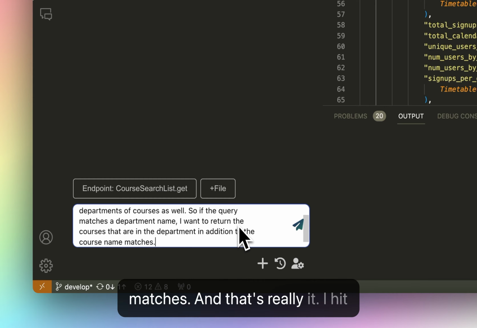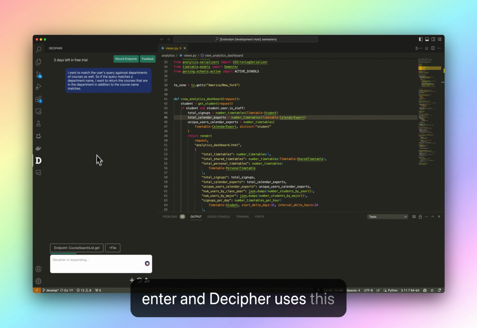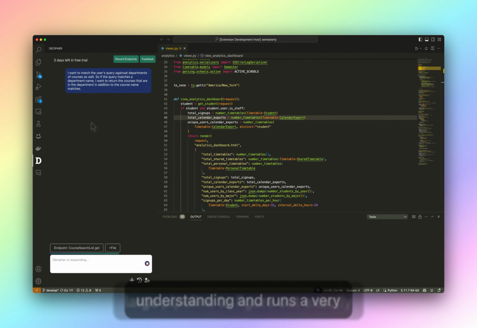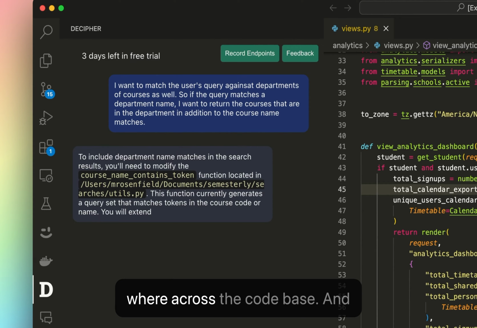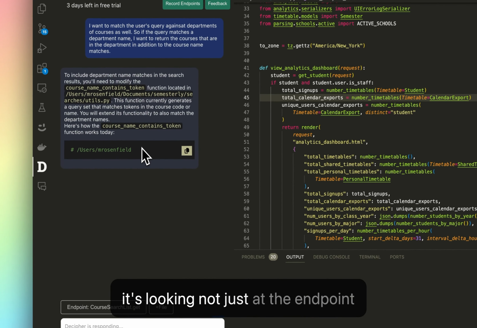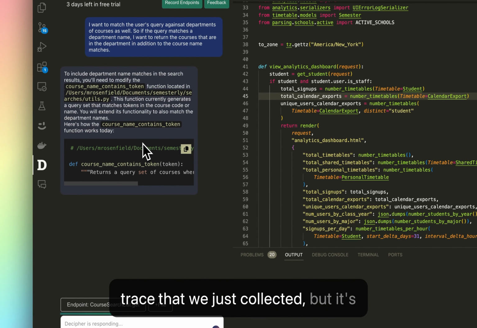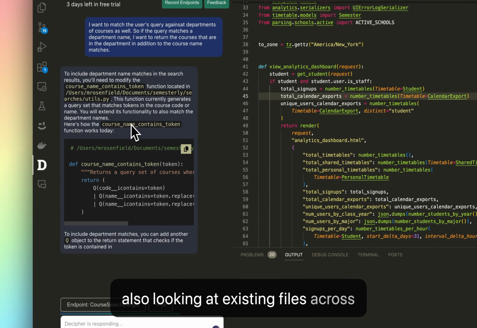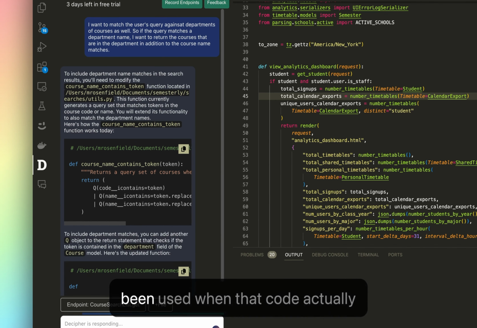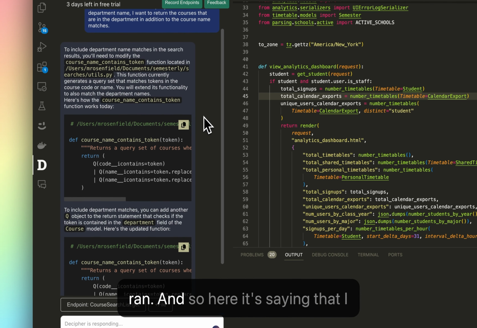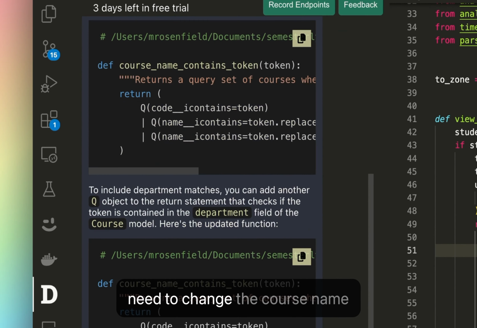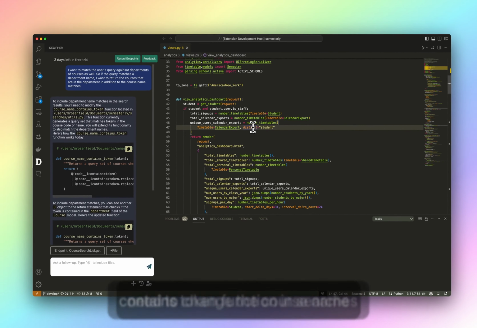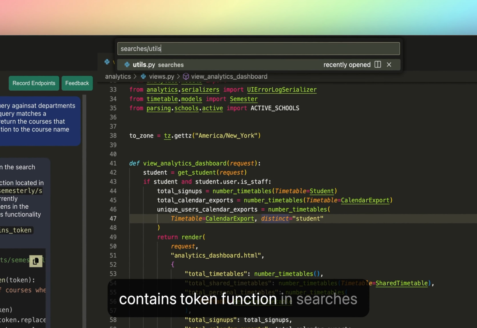And that's really it. I hit enter, and Decipher uses its understanding and runs a very large pipeline to figure out exactly what code changes to make and where across the code base. And it's looking not just at the endpoint trace that we just collected, but it's also looking at existing files across the code base that may not have been used when that code actually ran. And so here it's saying that I need to change the course name contains token function in searches/utils.